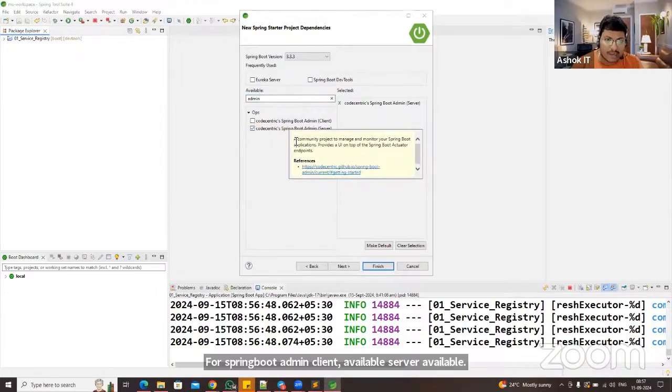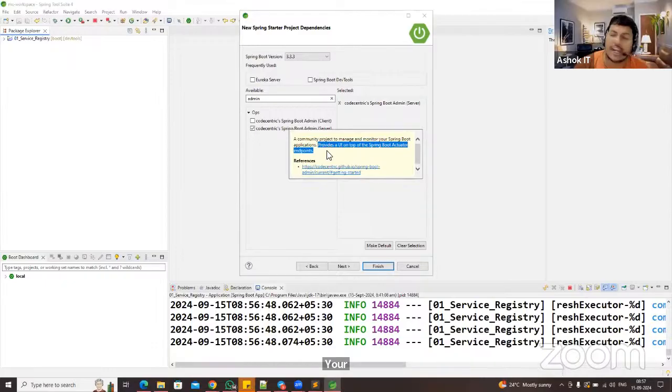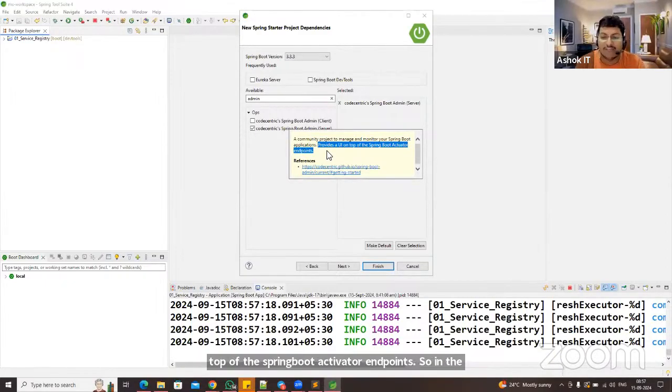Can you see this? A community project to manage and monitor your Spring Boot applications. It provides a UI on top of the Spring Boot actuator endpoints. So in Spring Boot, we have the actuators concept to monitor and manage our applications. On top of those actuators, this user interface will be provided by admin server. So by using this admin server, all the microservices can be monitored and managed in one place. Who provided this admin server? Admin server is provided by Codecentric company. It is a community project. Spring Boot people have taken that community project and integrated it with Spring Boot.